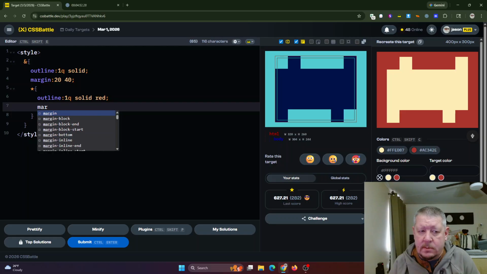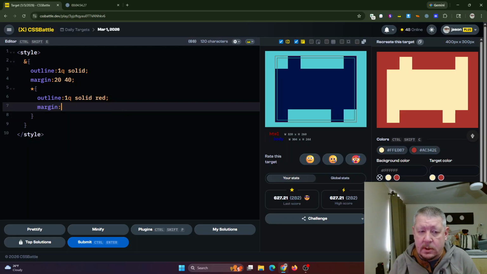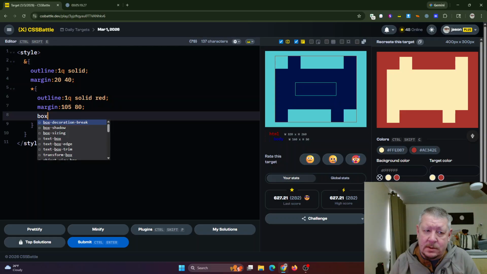We're going to change that margin. It's going to be, I don't know what it is, 100? Nope. 110? 105? That looks like the right height. It's too wide though, so 90. Or not wide enough, sorry. 80. And then we're going to box shadow.